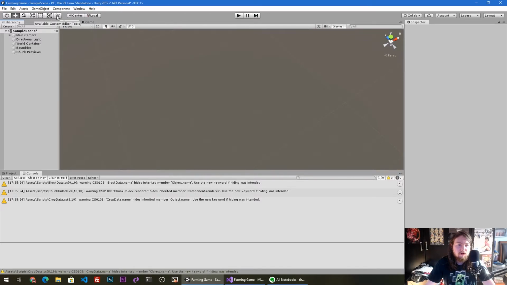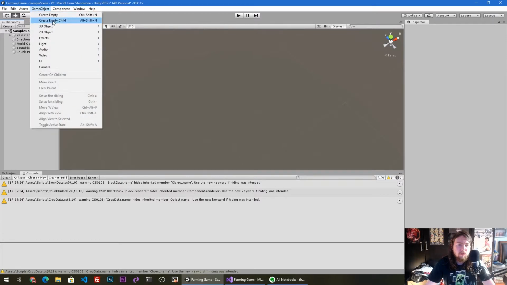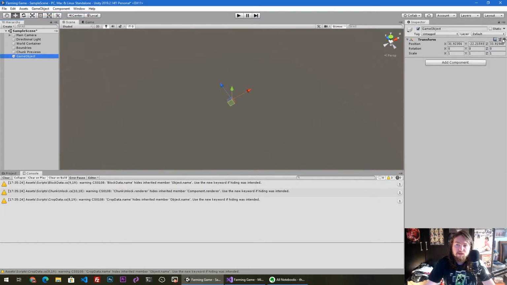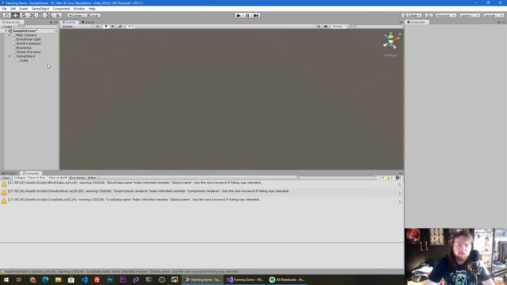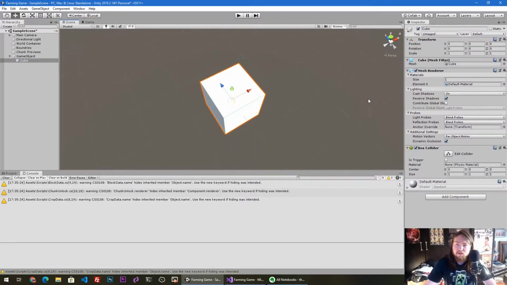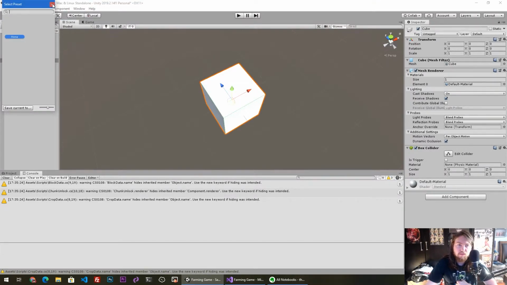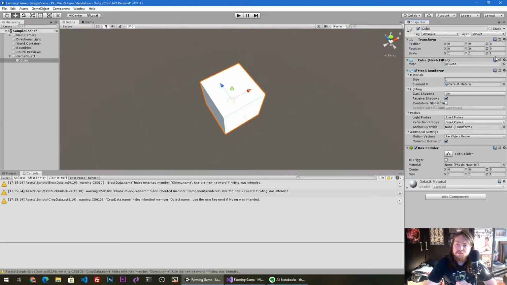Scale selected objects or available custom editor tools. If we create a new empty and reset that, and then set our 3D object here. Let's focus in on that. Where is it? There it is. Oh no, there's no anchor point, is there? It's always the center. So we just need to account for that in our code, I think.